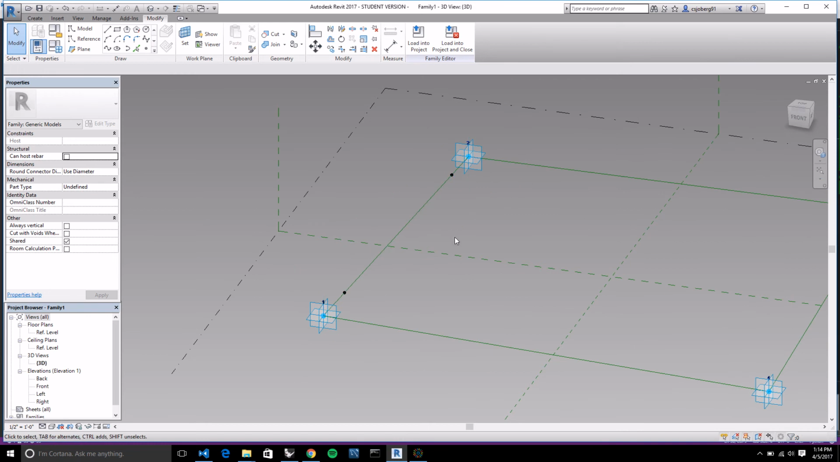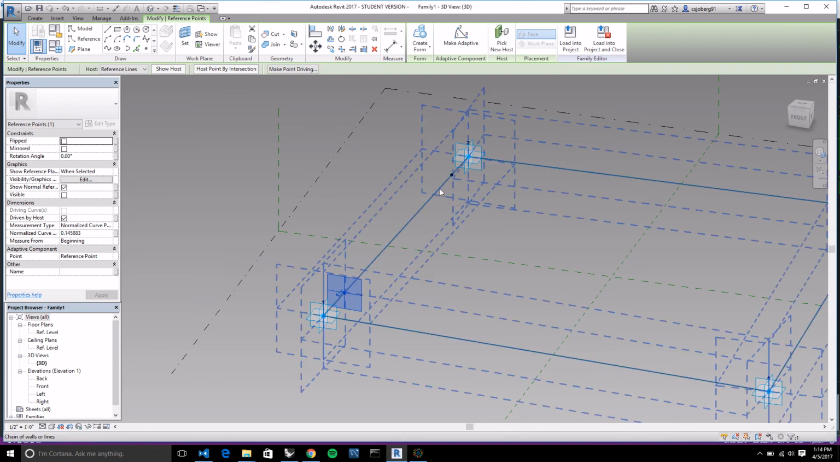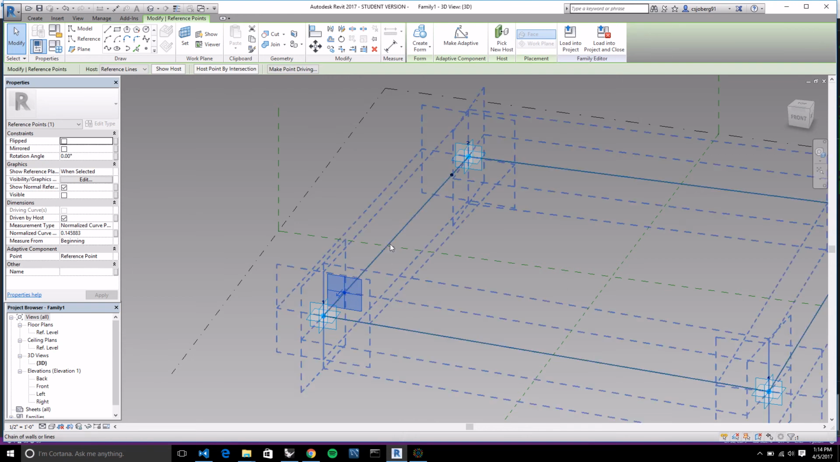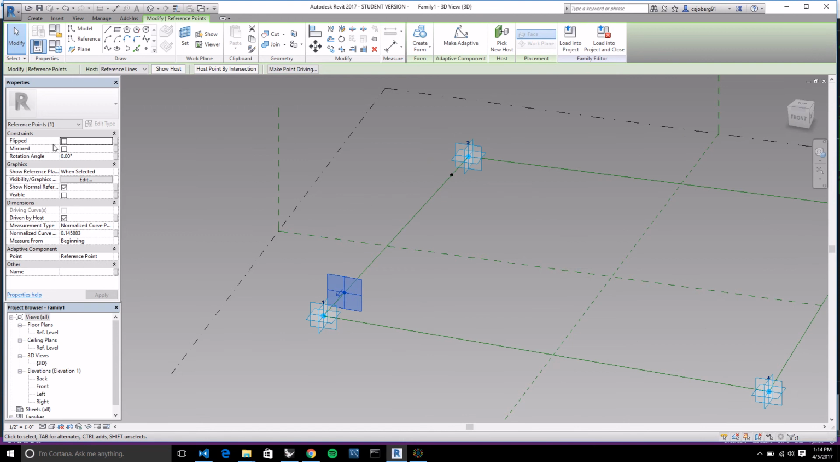Alright, so next thing we want to do is take a look at some of the settings for these and understand how we can build geometry based off these points that are hosted to our reference line. Looking at some of the different options for the point geometry, we see that point geometry has a rotation angle, so we can play around with that a little bit. If I put in 45 degrees and press enter or press apply, we can see that it rotates 45 degrees. So I'm just going to set that back to 0.